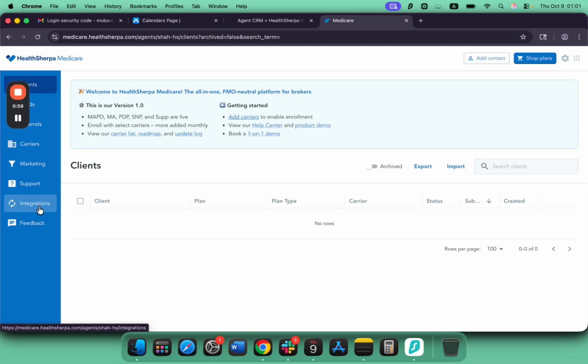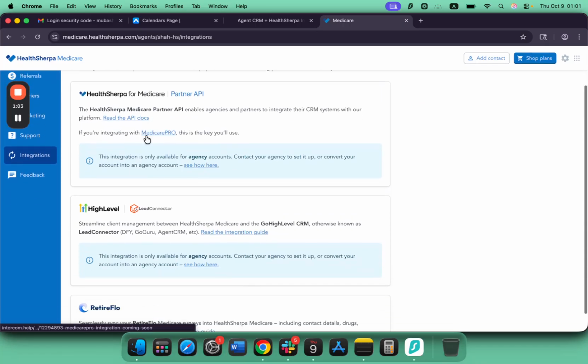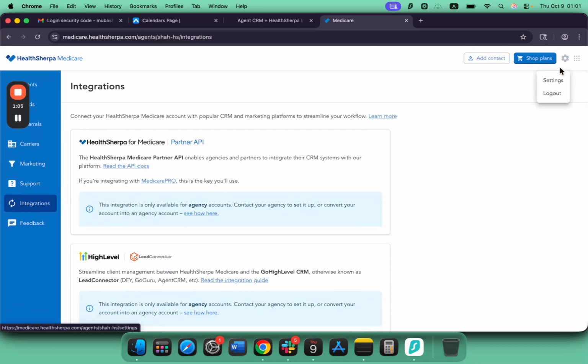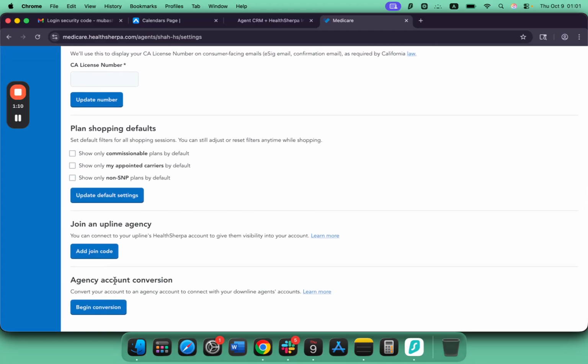and after you've signed up, you'll have to integrate your AgentCRM account with HealthSherpa account. So for that, first of all, you'll have to go to settings, and then under settings, you'll have to upgrade to agency account.